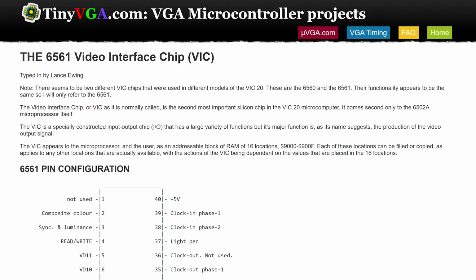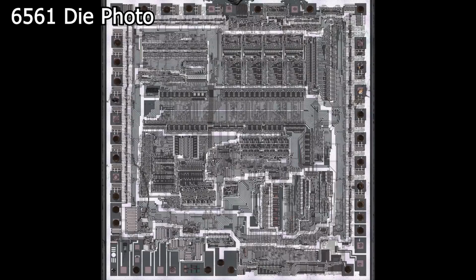Ultimately, I chased down some forums and even asked ChatGPT about how the white noise generator worked. I also looked at the code in the VIC simulator just to make sure I understood what was going on. Much of what I'm about to present was figured out by Lance Ewing, who reverse engineered the die photo of the PAL version of the VIC chip.